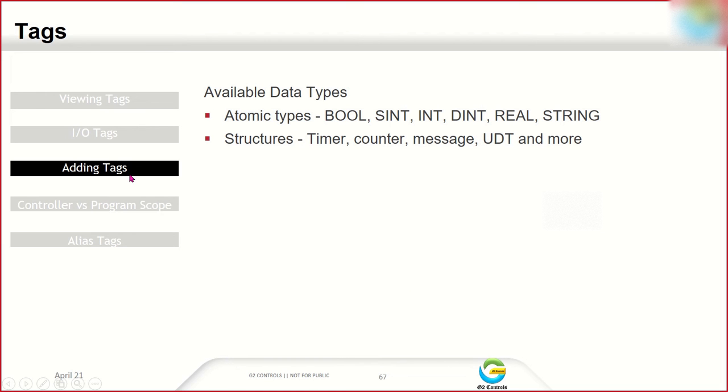Then adding data types. Available data types in the controller: atomic types are boolean, sint, dint, int, real, and string. And structures like timer, counter, message, UDT, and many more are there. That structure we can configure. Our data type is there. The basic data type is this one. These five to six are the basic data types.